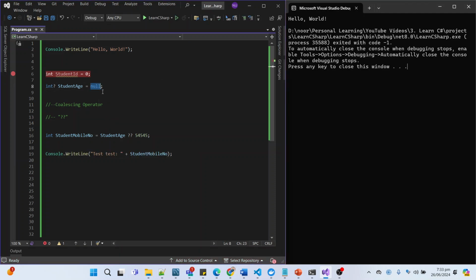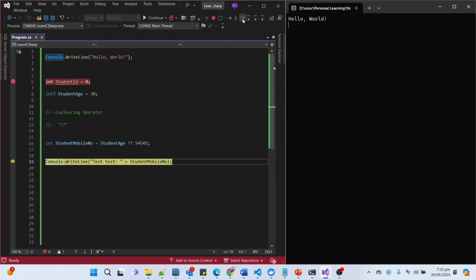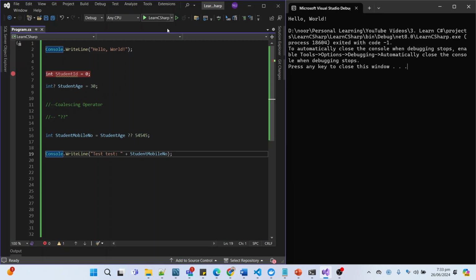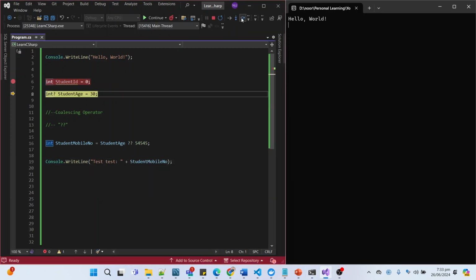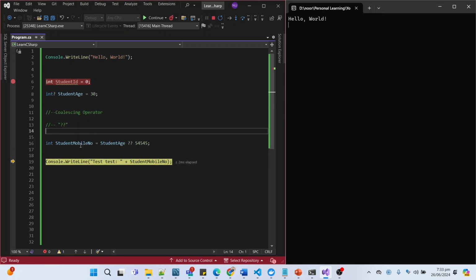Let me change its value to something like 30. Okay, now let me execute the code again. Now here you can see that student age is 30 and here it is 0. Now this line of code will assign 30 to student mobile number because student age is not null at this moment. As we see, the value becomes 30. So we use the null operator in this way.